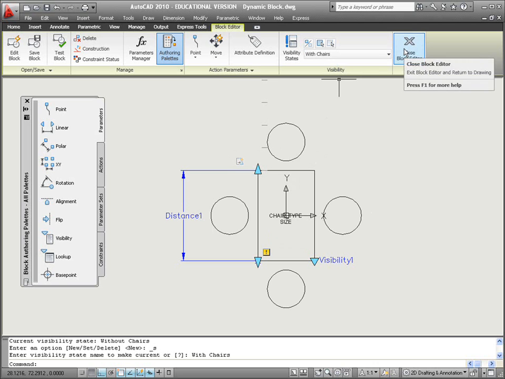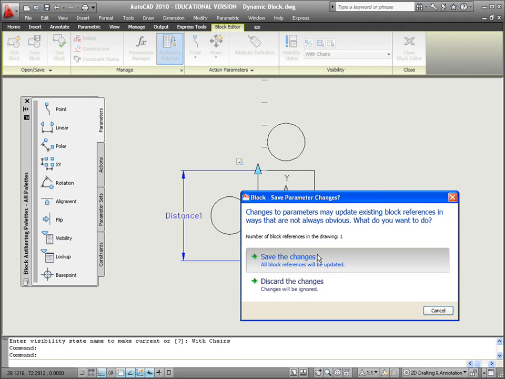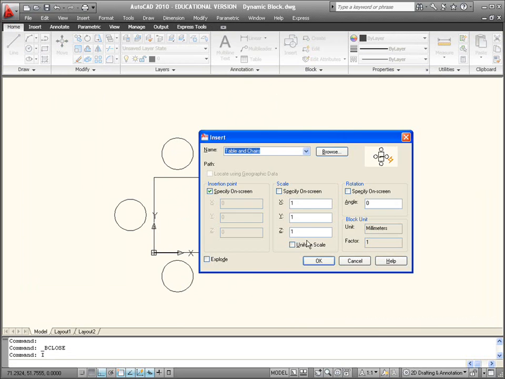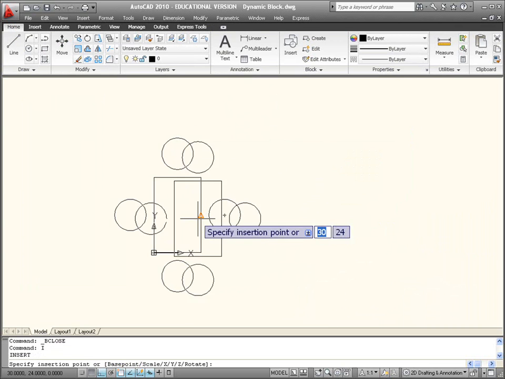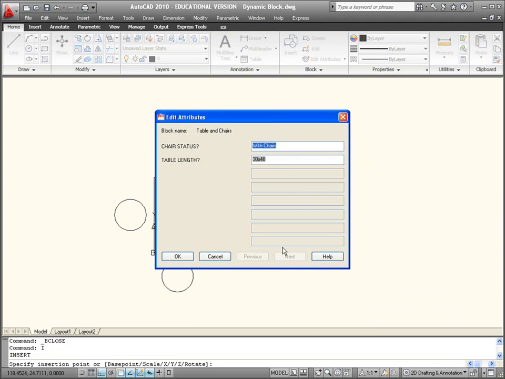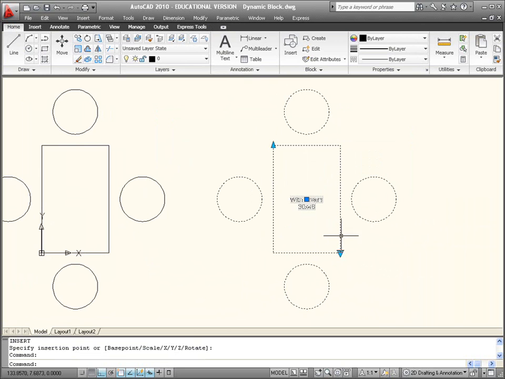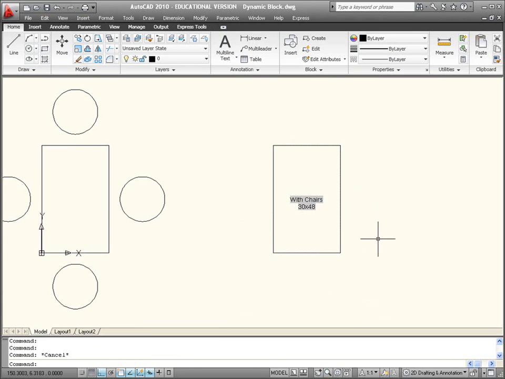Okay, so I can close my block editor there, save the changes, and that's a block, but the attributes won't appear until I actually insert the block again. So click on that, with chairs, without chairs, okay. So that's with chairs. Now when I left click on that, and if I go without chairs, hit escape. To get that to update, I just need to type in RE to regenerate it, and it's now showing me the attribute without chairs.